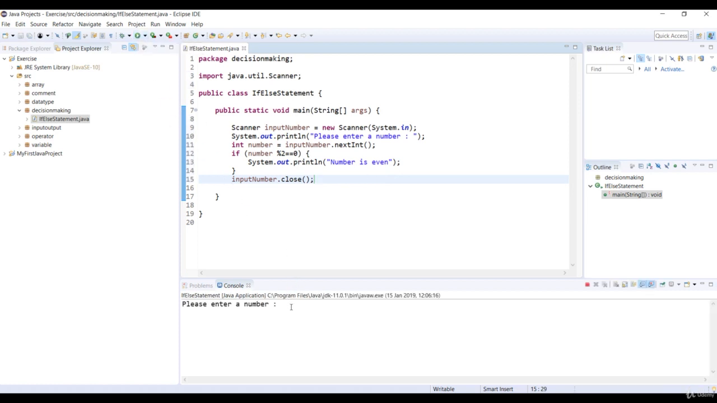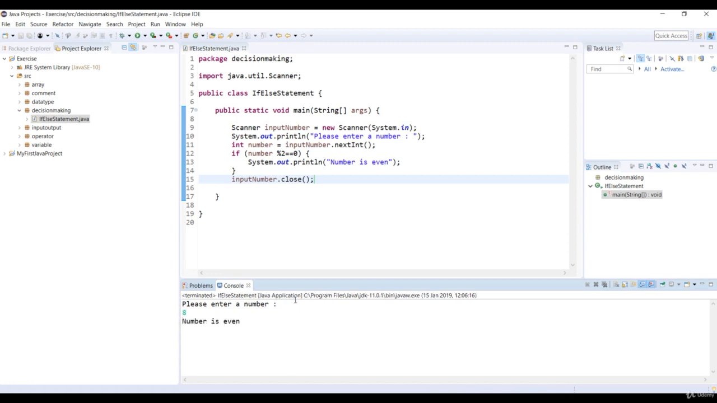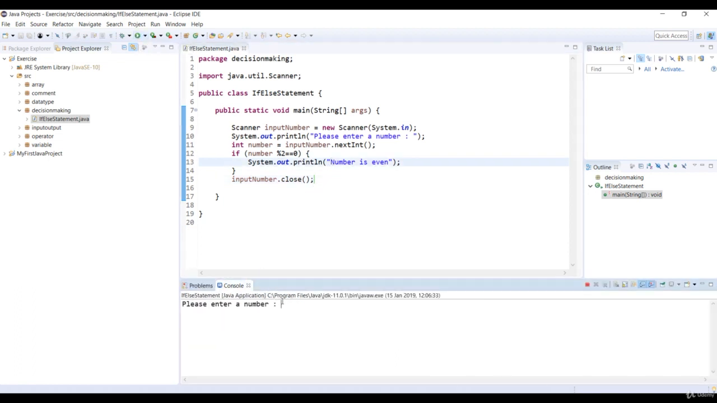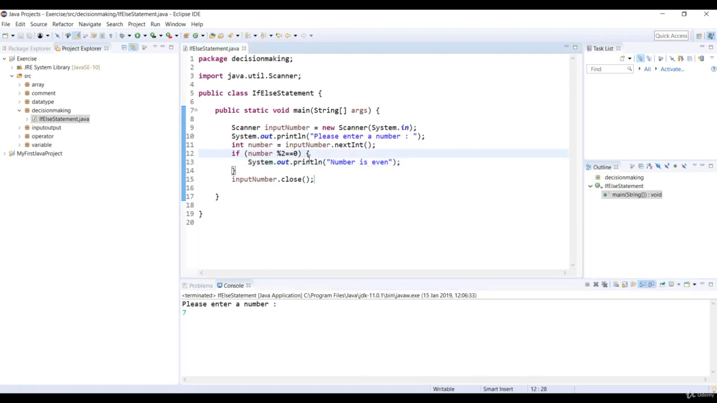In the console screen, we'll enter 8, and 8 is an even number, so the condition is true, and codes inside the body of the if are executed. Okay, so let's run the code again. And in the console screen, let's enter 7. 7, of course, as you and I both know, is an odd number, so the condition is false. And the codes inside the body of the if are not executed.